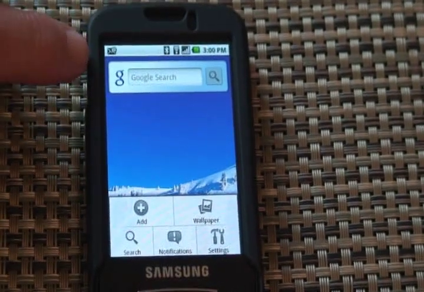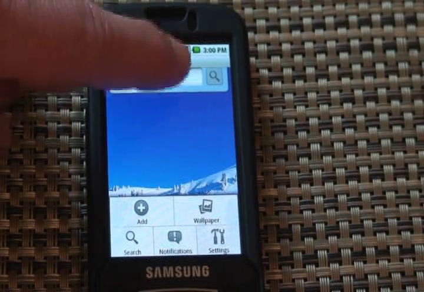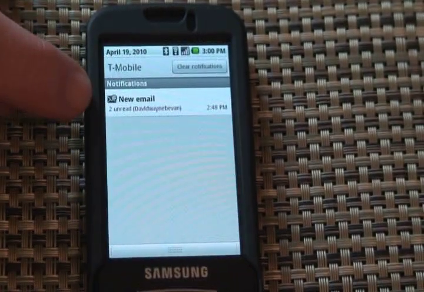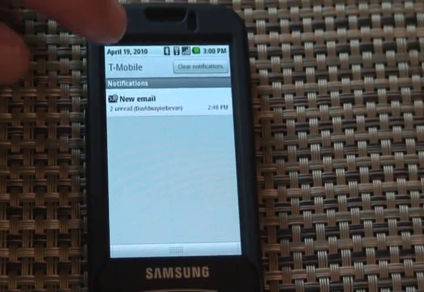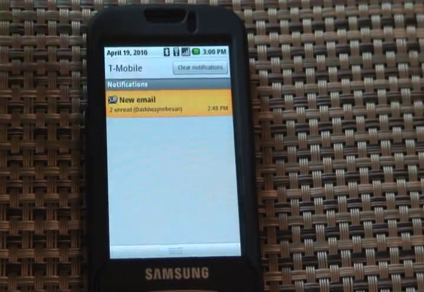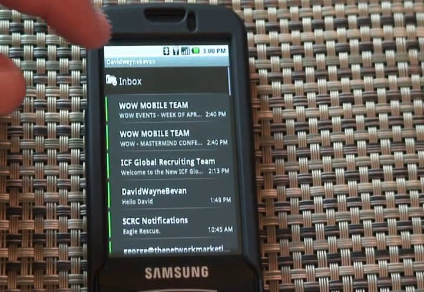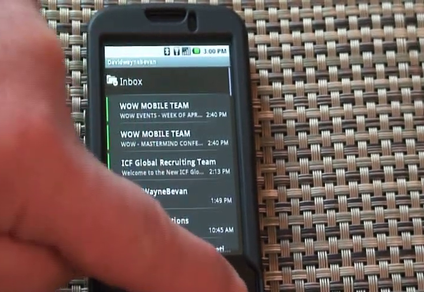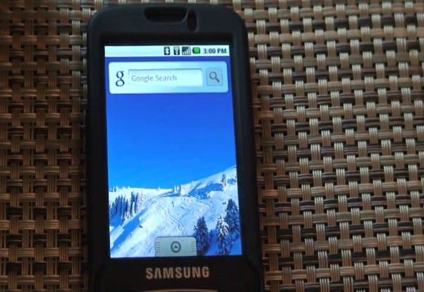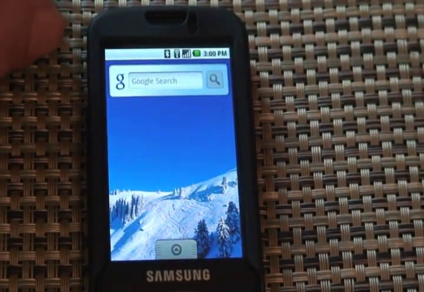When you have an email notification or something like that, you can see that simply by dragging it down. It'll show you what the notification is to open it up. Like for instance, this particular email, you just click on it. It opens up the emails. You can see your different emails there. And then when you're through, simply press the home button and it takes you right back to your home screen.